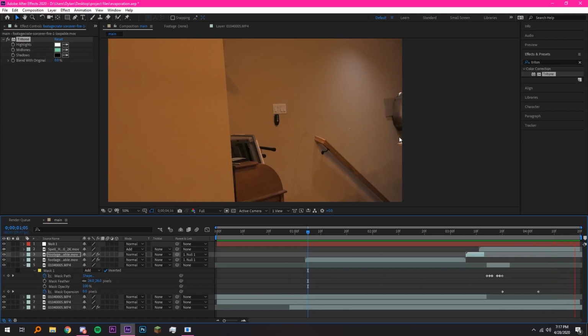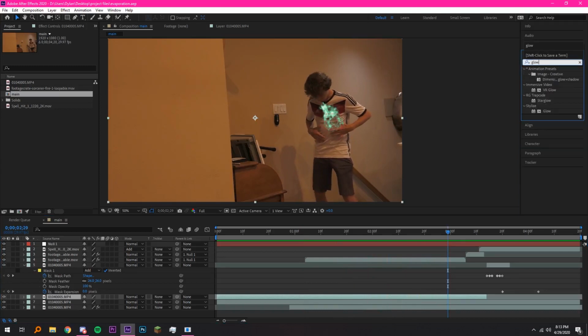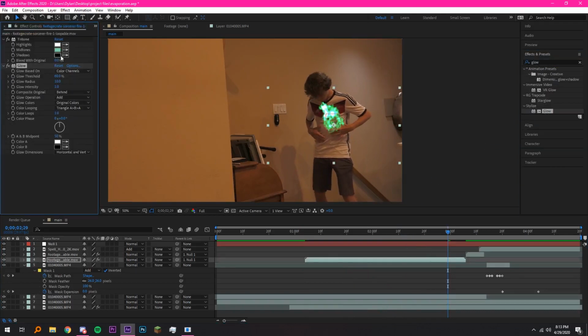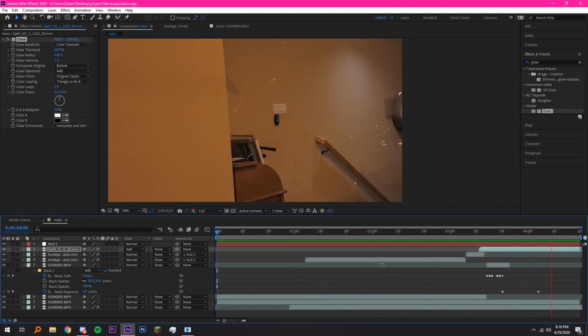Now, as a final step, go up to the Effects and Presets tab and search Glow. Take just the standard glow and drop it onto your sorcerer fire and your spell hit. Play around with all the settings on the glow to make it look however you want. Once you've applied your glow to both of your assets, if you're happy with the way everything looks, you're done.